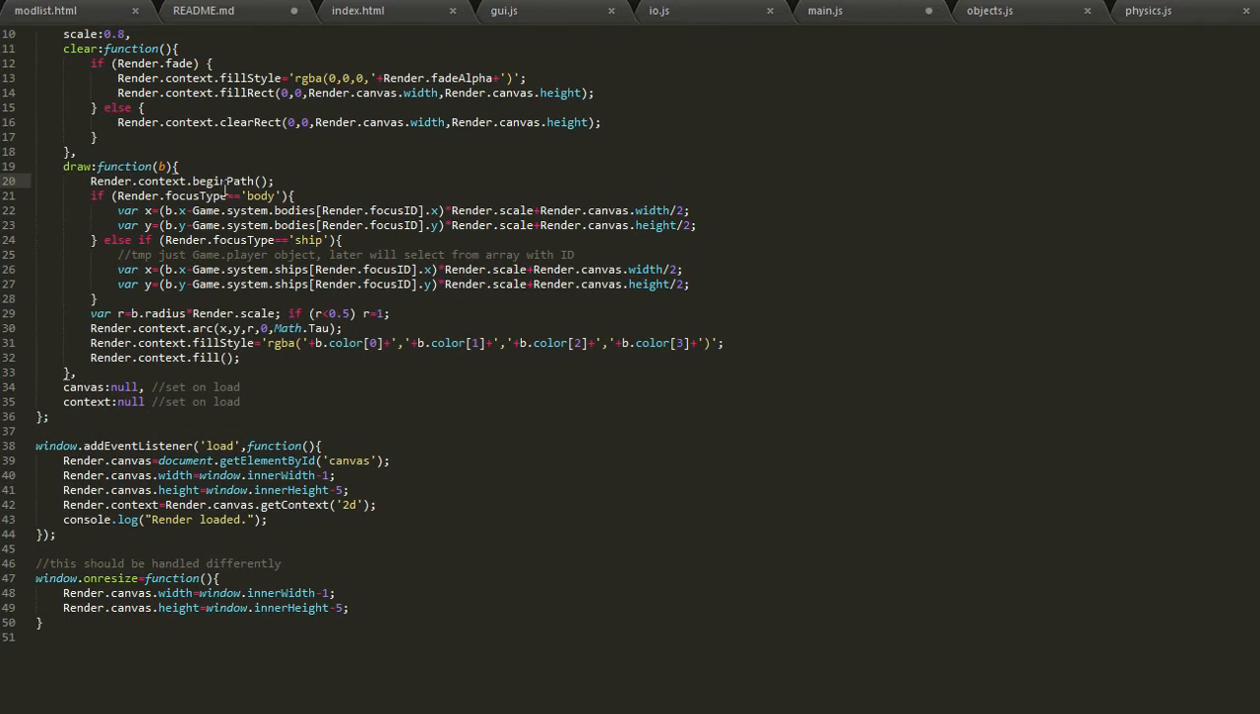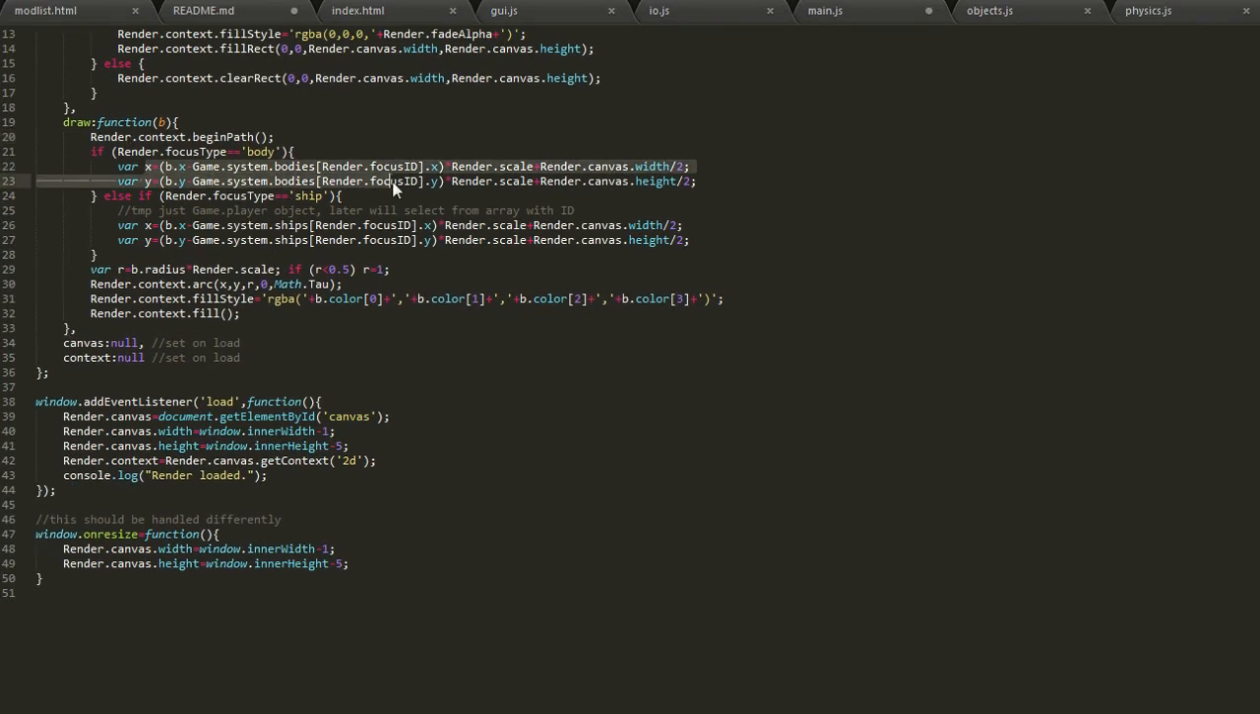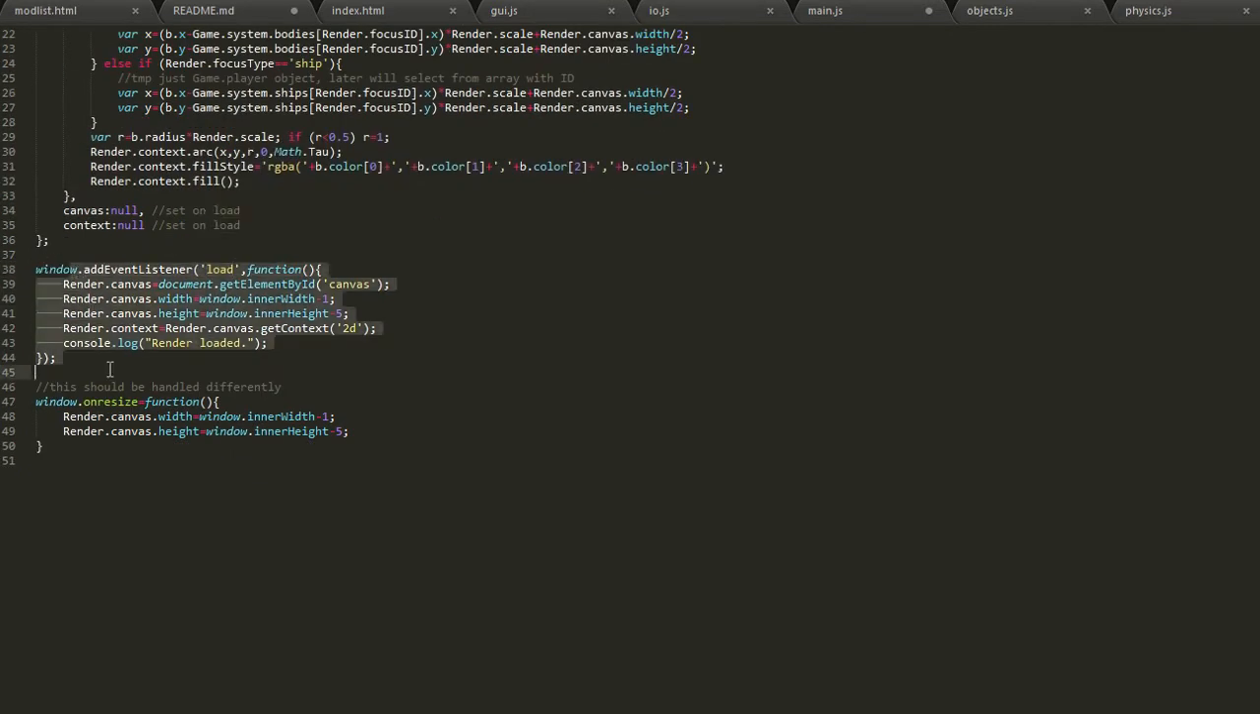There's a draw, which is a bit more complicated and does some maths to determine where to draw the object, and then draws it, which is where I need to fix something because something breaks somewhere when I did something in that other video. Oh yes, add event listener loads. So this one has its own little bit that needs to be done when it loads.